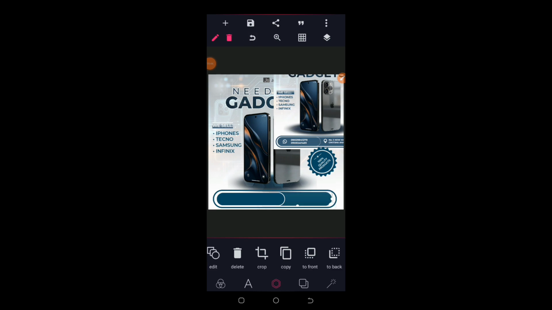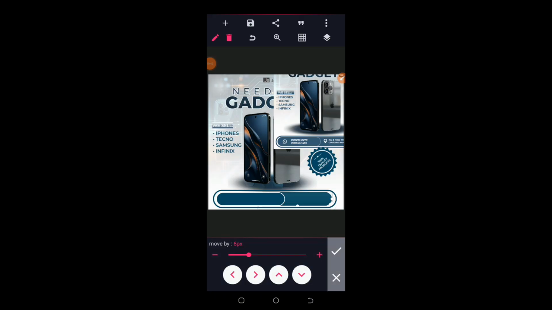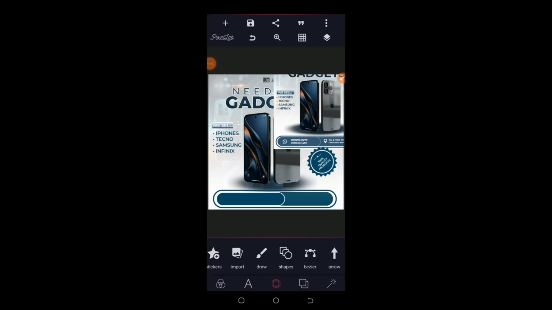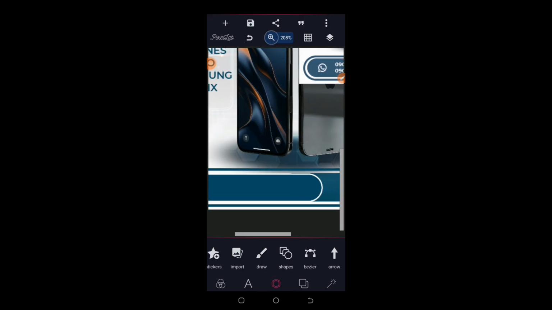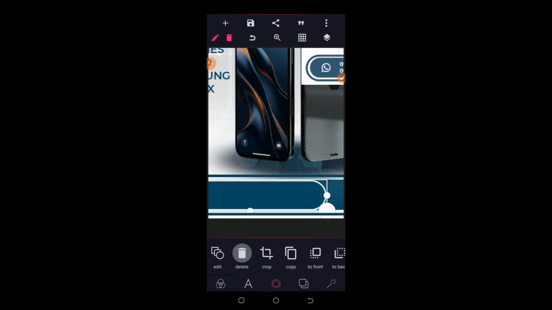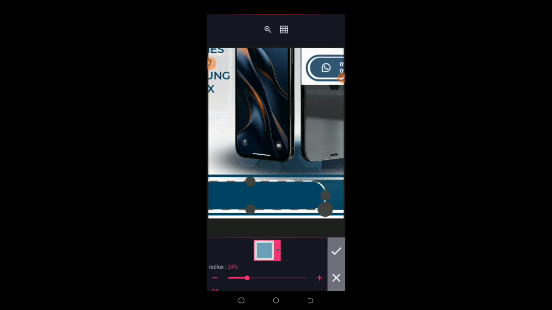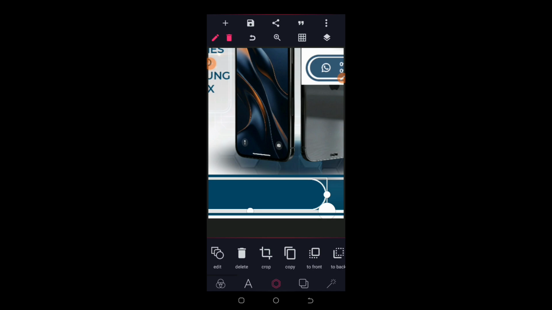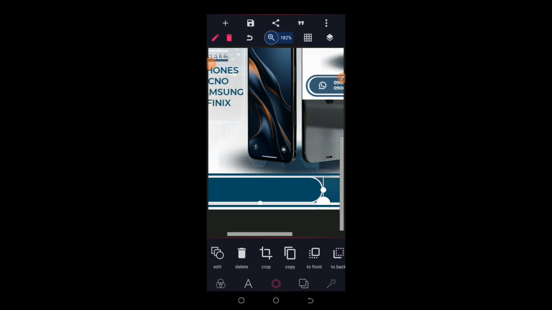Now you use the position to move it. Okay, you see what I'm doing? Okay, now I zoom in. Let me zoom in. Make sure everything matches together. Okay, so just check and resize everything. Just check and resize. Okay, and then zoom out. Sorry, zoom out.